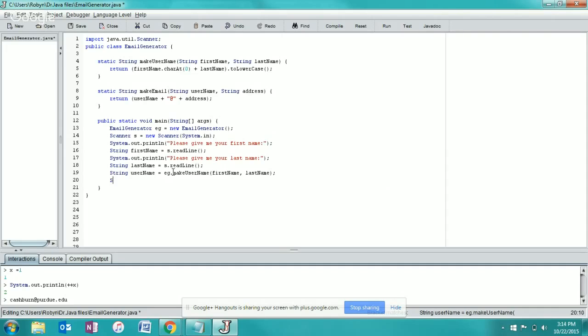And then we are making the email out of that because we just got the username. And it says that you can put in whatever address you want. So we're going to use purdue.edu. So that is our email, like that.